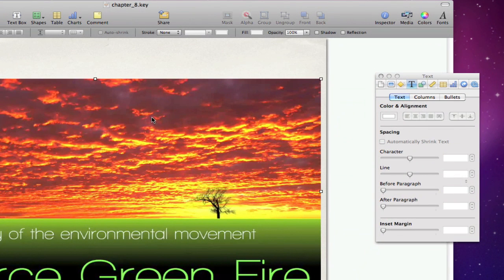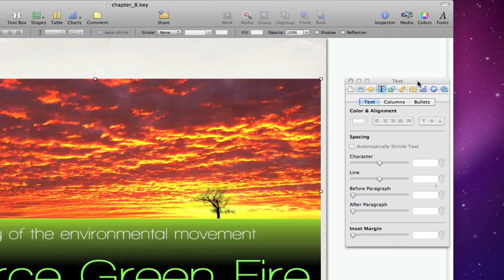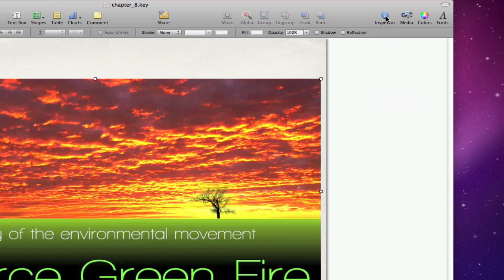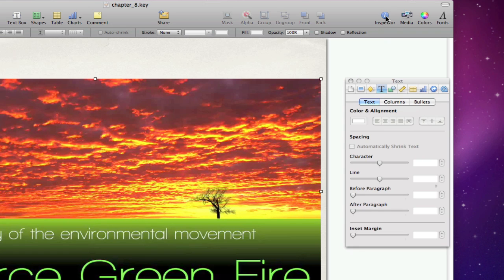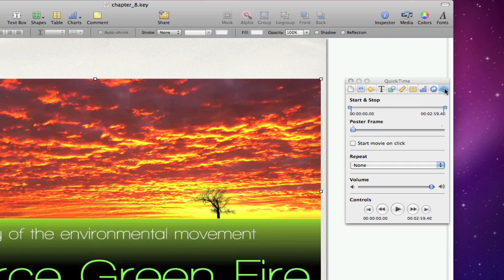With the video selected, we need to take a look at the media inspector, which is here, our inspector. If yours is not showing, you can click on this icon, which toggles on and off the inspector. With the video selected, we need to click on QuickTime, and we'll see this menu. And there's a couple of things here on this menu that we need to do.